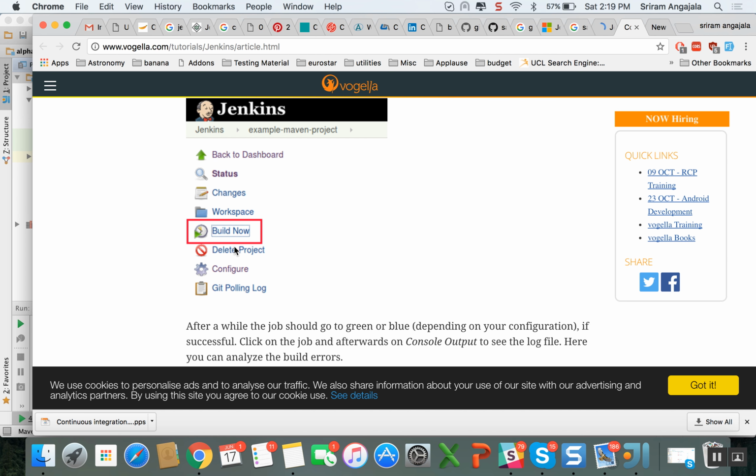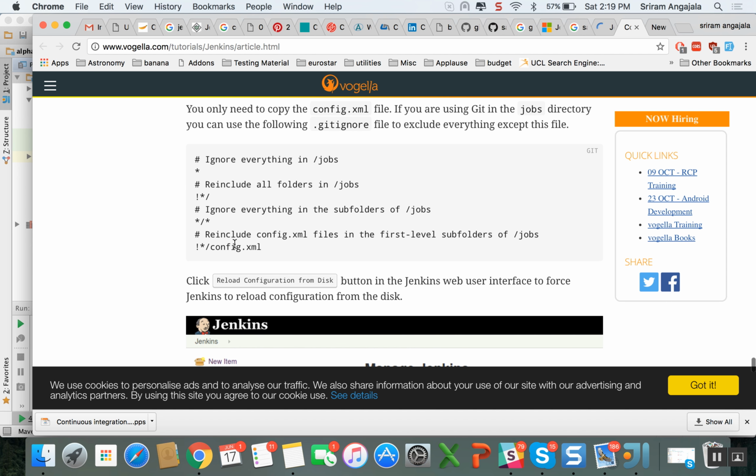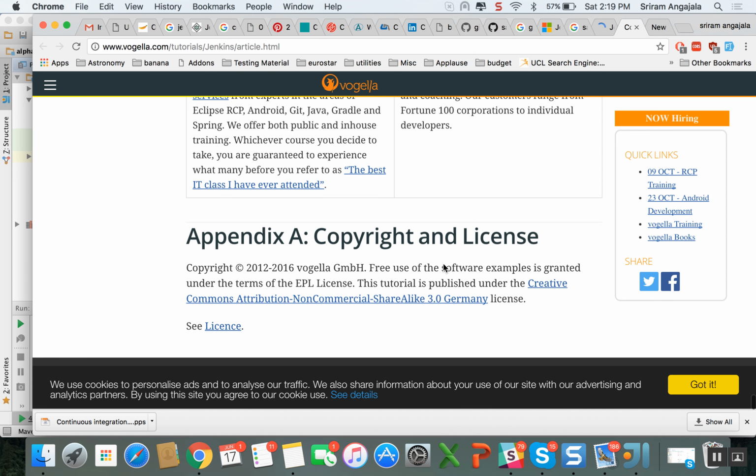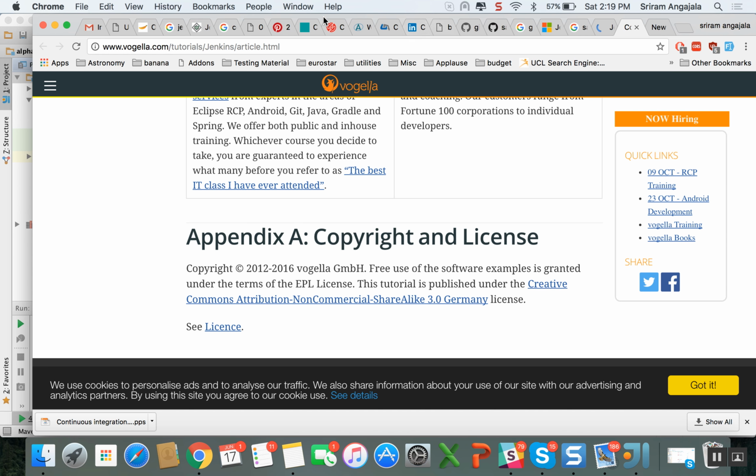The next step, number 7, is build now. So the final step is this button in Jenkins called build now. When I click on this button, what happens? It will go and execute that particular command, which means it will actually run the test. And after a few minutes, you will get a Jenkins report. I'll show you.